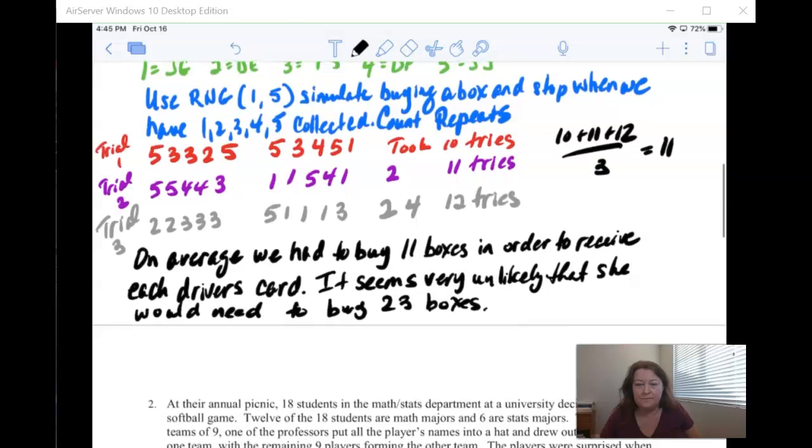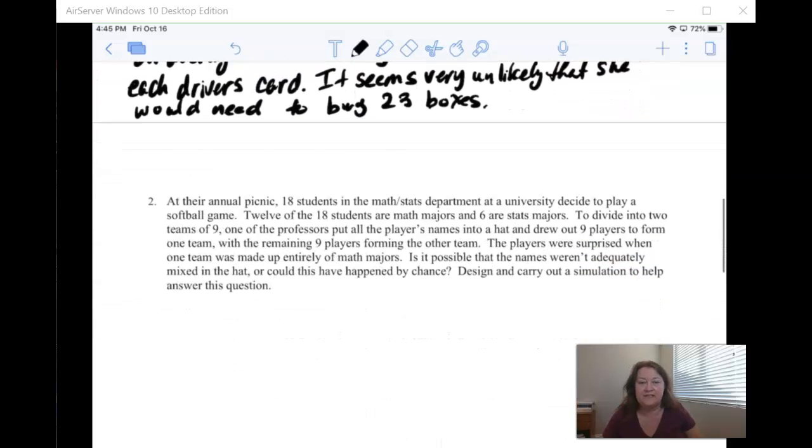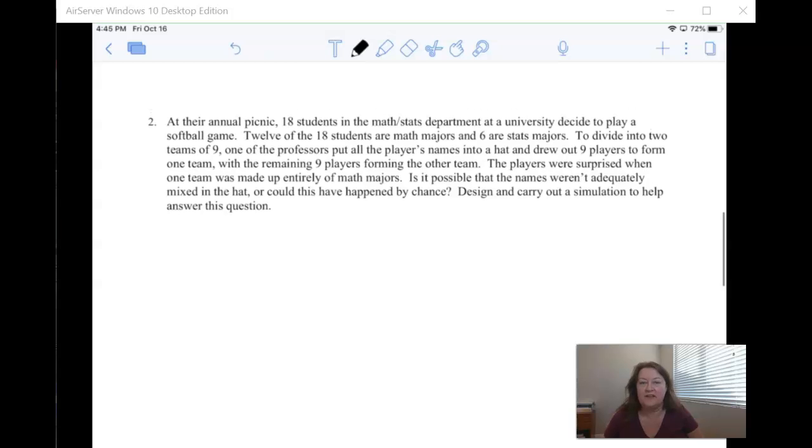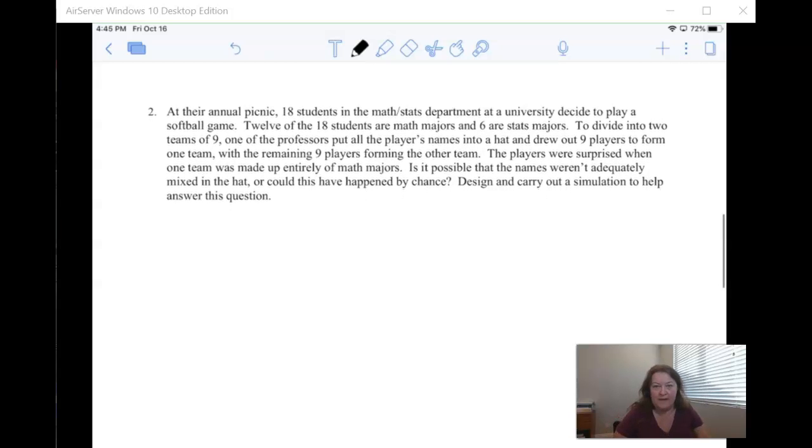At their annual picnic, 18 students in the math and stats department at a university decide to play a softball game. 12 of the 18 are math majors and 6 are stats majors. So we have 12 are math and 6 are stats. To divide into 2 teams of 9, one of the professors put all the players' names in a hat and drew out 9 players to form one team, with the remaining 9 players forming the other team. The players were surprised when one team was made entirely of math majors.